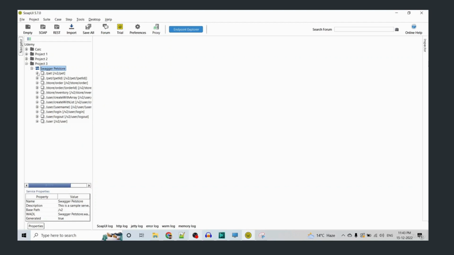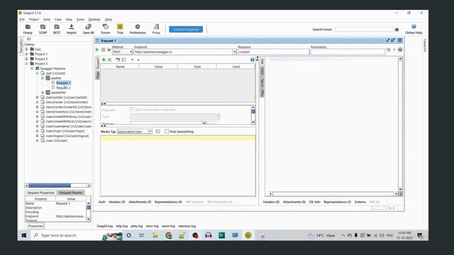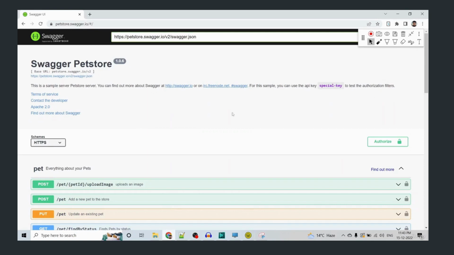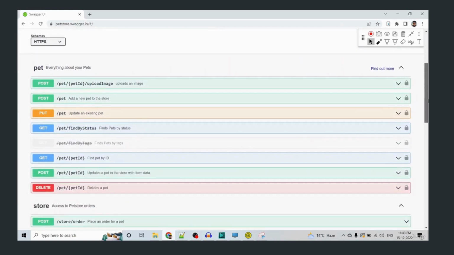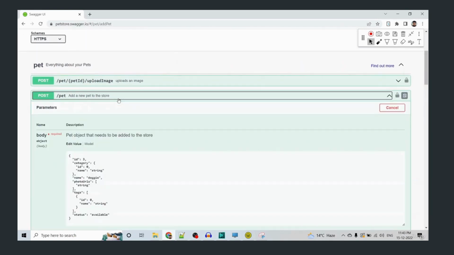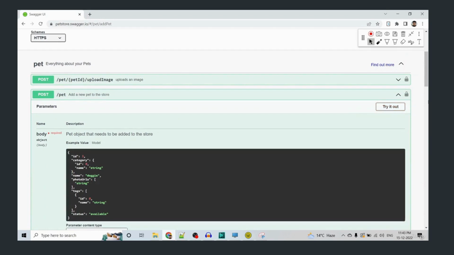So let's start with the add pet. So we will be adding a pet in the pet store, right? So let's go to the Swagger. So we have here the add pet. So this is a post method. So this is used to create a resource, right?